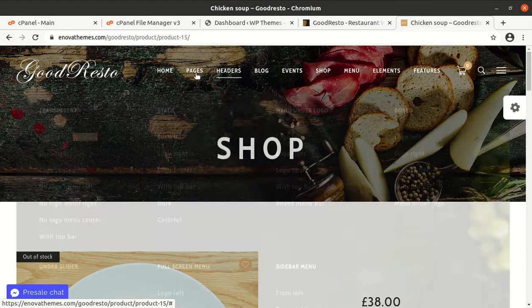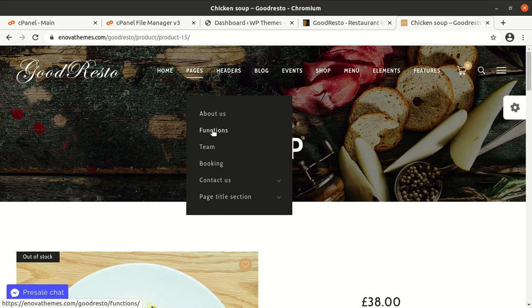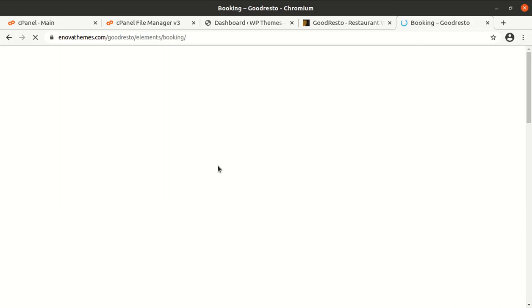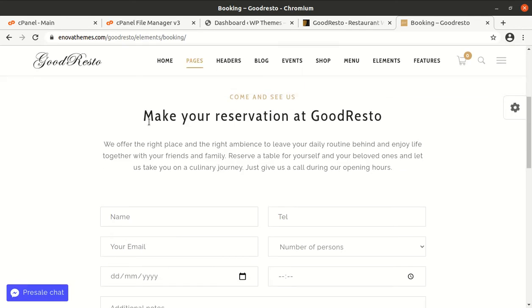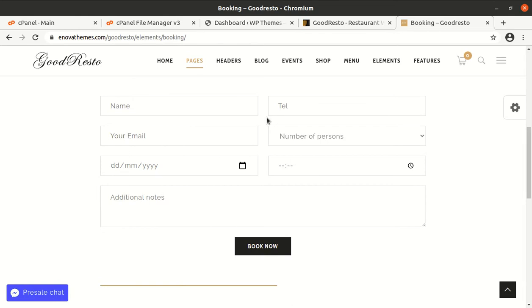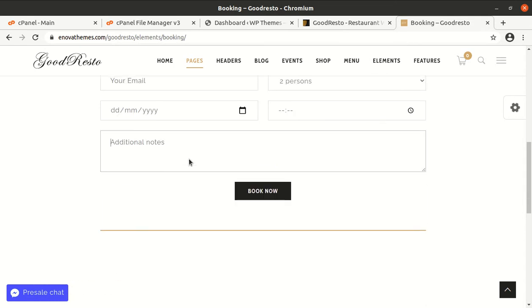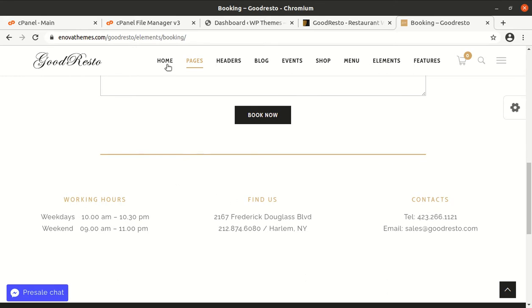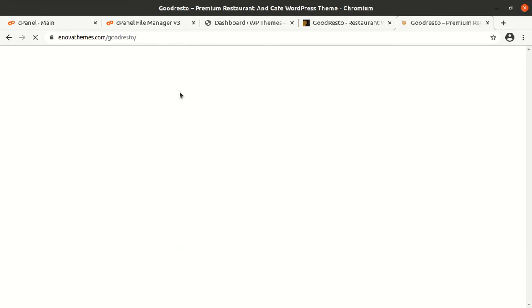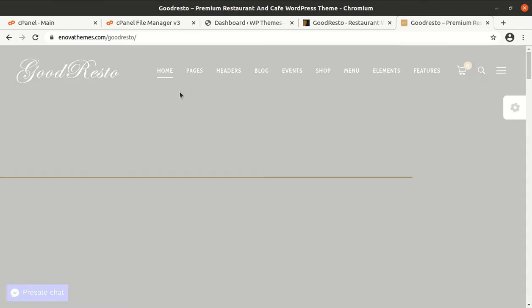It has very wonderful pages and functions, and the table booking system is also very good. I'll just show you. This is the reservation system, where the number of persons and time can be decided, and additional notes for your table booking. And this is the restaurant opening hours, which is shown on the home page as well.